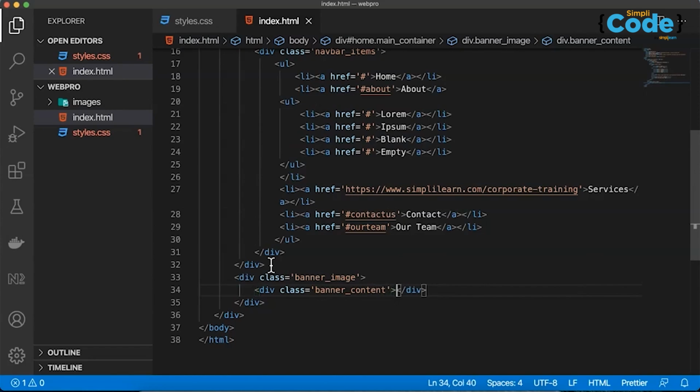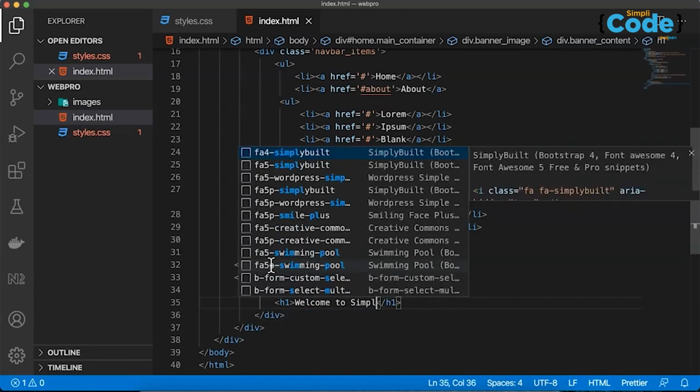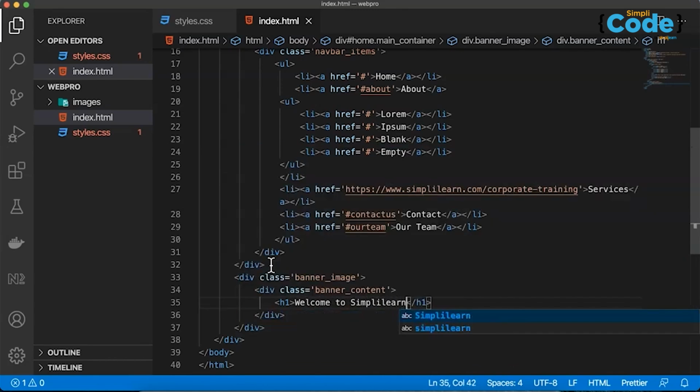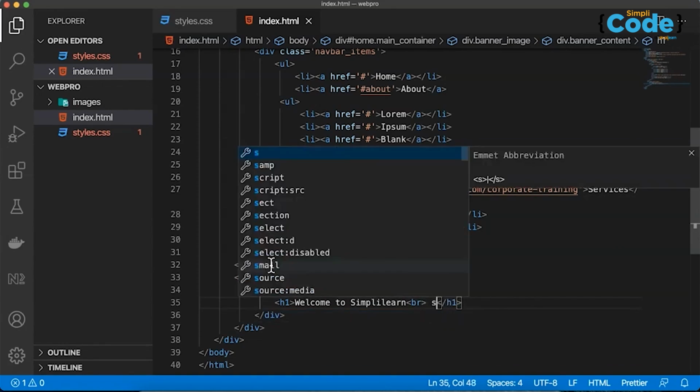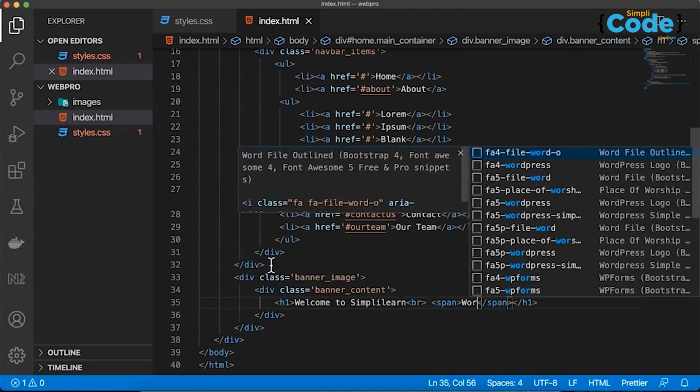Okay, banner_content. Now within this div class, we would like to use this h1. Here we can say welcome to Simplilearn. Okay, after this a br tag, as you know, that is for break. And now in this span tag, we can say words.